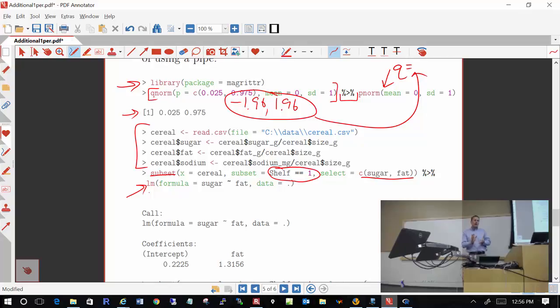But remember, I had just told you that whenever I use this percent greater than percent, it says put the results into the first argument of that next function. Well, the first argument for lm, if you look at the syntax in the help, is formula. So that's not going to work for me exactly.